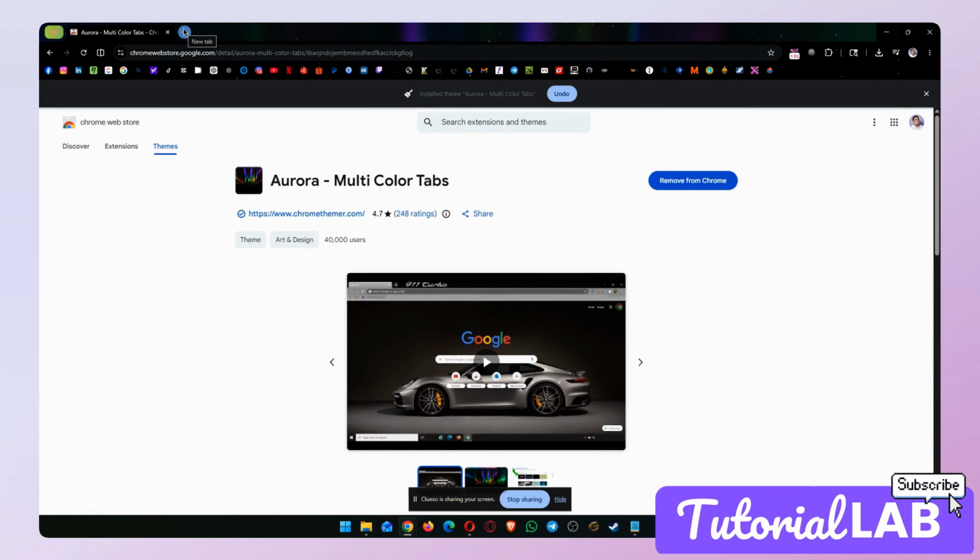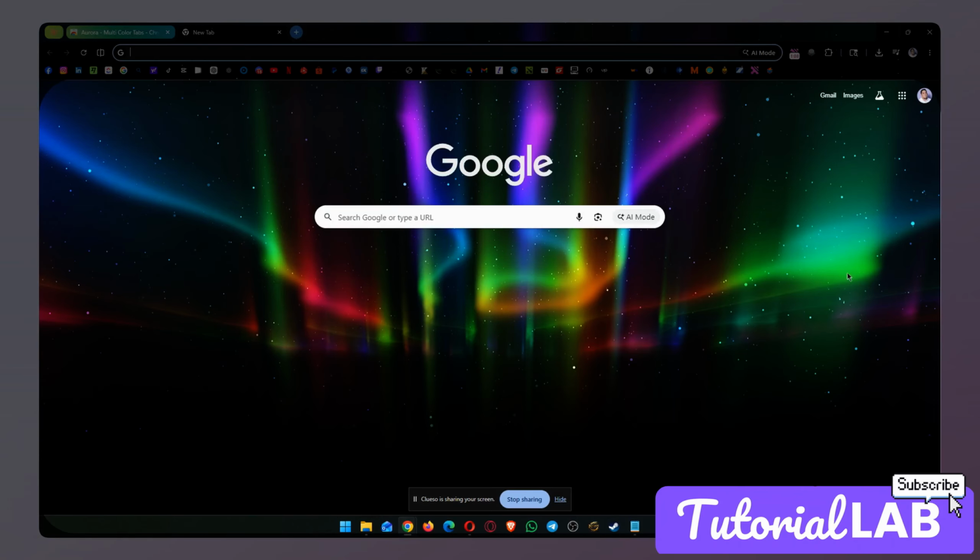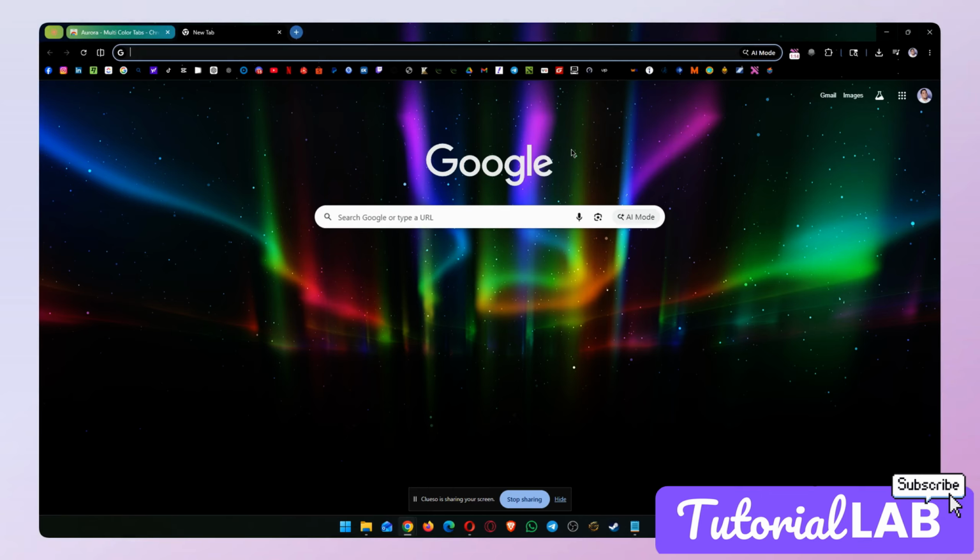Once it is added, open a new tab or go to the home page, and you will see the new background on Google. This is how we can customize the Google homepage background in Chrome using themes. Now we know exactly how to change the Google homepage background image.